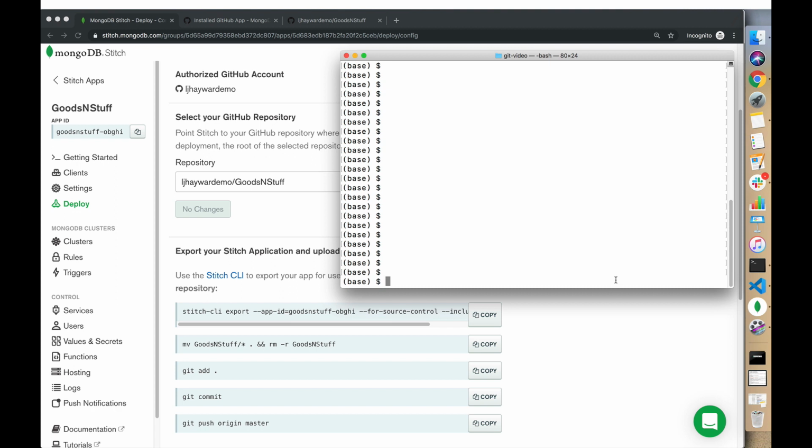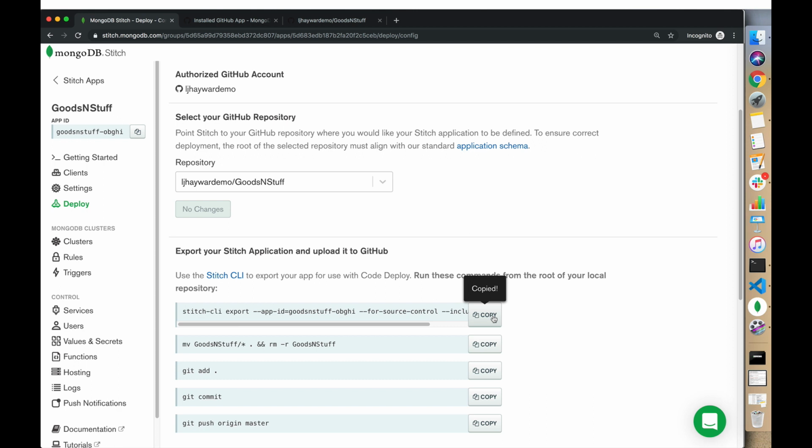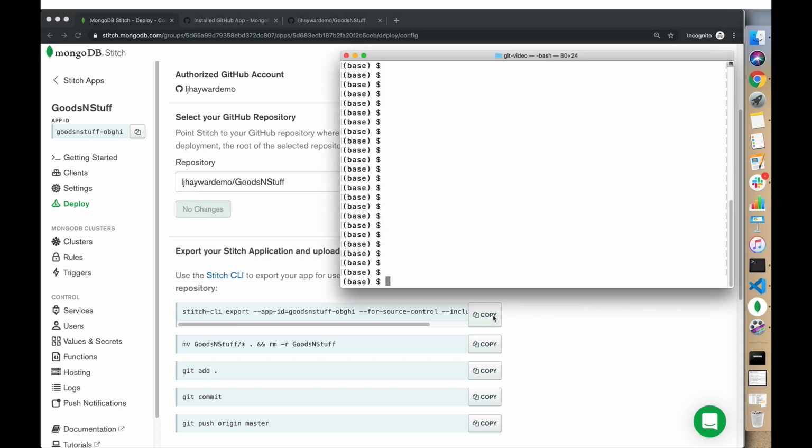Now I'm ready to export my Stitch app, so I'm going to head back to the Stitch UI and copy the export command. The export takes just a minute, so I'm going to fast forward to the export being completed. All right, my export completed, so let's take a look at what's inside this directory. We can see we've got a directory called Goods and Stuff. Let's take a peek at that. Here we can see we've got the complete file structure for a Stitch application.